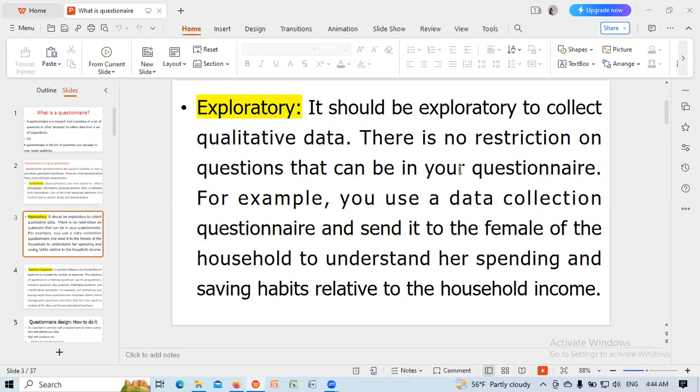Exploratory. It should be exploratory to collect qualitative data. There is no restriction on questions that can be used in your questionnaire. For example, you use data collection questionnaires and send them to the email of the household to understand spending and saving habits relative to the household income.